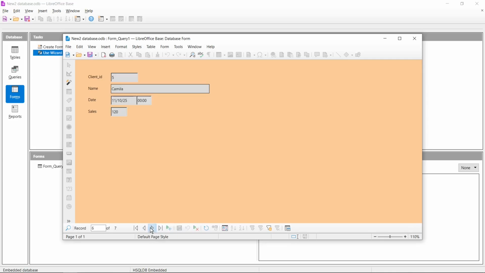If you would like to add a new record, you need to click on this one icon. It will let you create a new record, so I click on it and then you will be able to type here a name, for example Matthew. I type here a date, for example 1st February of 25, and I type the sales amount, for example $500.